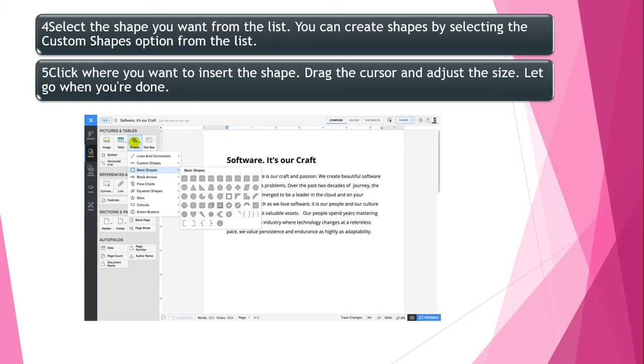Select the shape you want from the list. You can create shapes by selecting the Custom Shapes option from the list. Click where you want to insert the shape. Drag the cursor and adjust the size. Let go when you are done. As you can see in this figure, we can select multiple shapes and we can insert that shape in our Microsoft Word document, and we can customize the size of the shapes also.